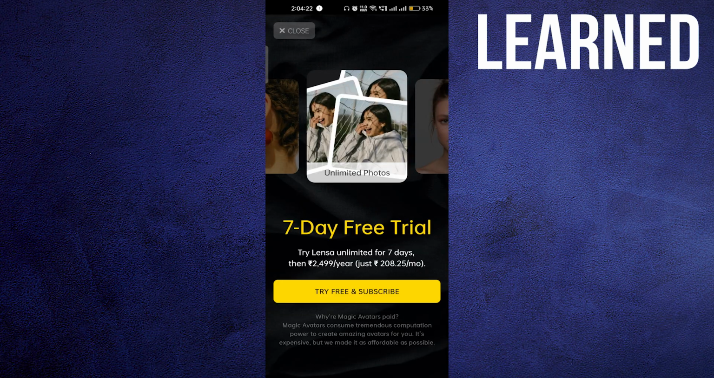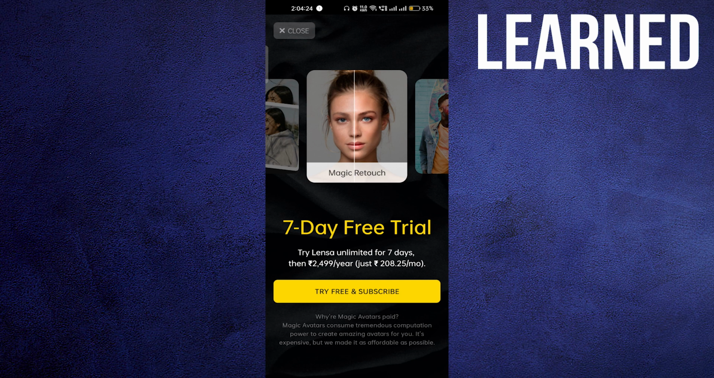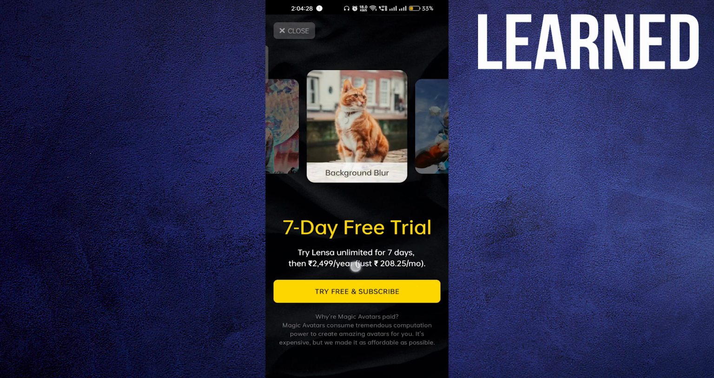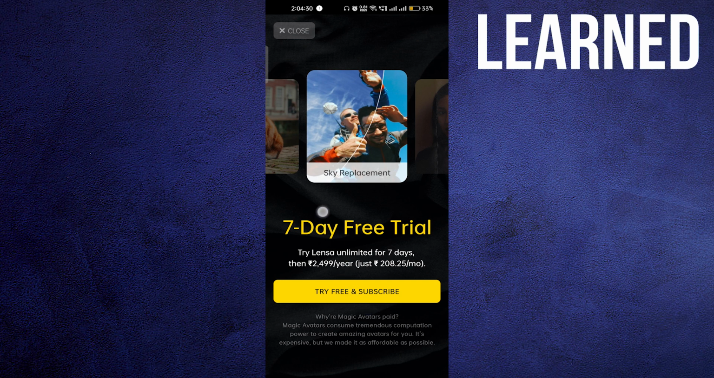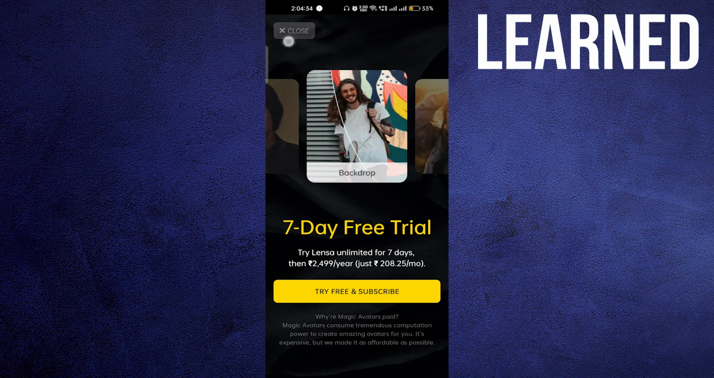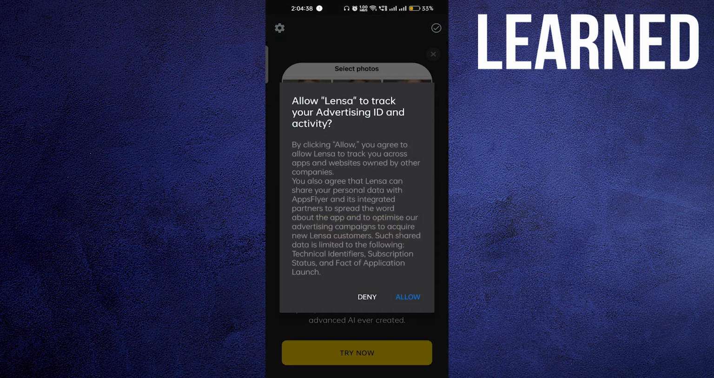So you just click on next, and these are the features you can use in the Lensa app. Here you can see that we get a 7-day free trial, and after that we have to pay to use this app. So let's try out whether we can use Lensa for free or not. We will close this on the top left corner. After that you can see that here you have to allow, or you can just deny.